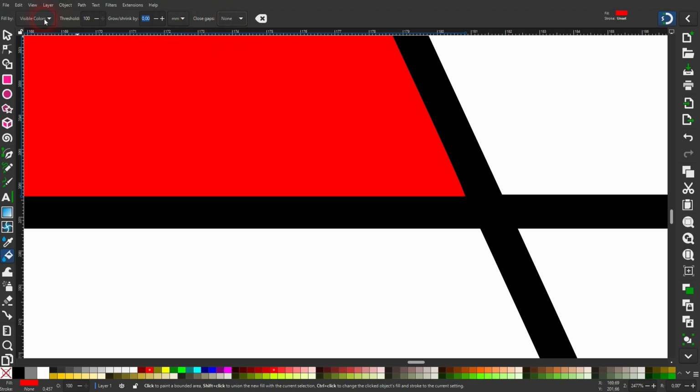And then right here, fill by. This offers a couple of other options, but for 99% of cases, you just need visible colors. This is the default, and it simply means that the bucket tool looks at the rendered image. So what is actually there, what you can see. This includes the fill, the stroke, gradients, clones, filters. As I've said, that's mostly what you need, but you can also select the specific color channel, red, green, and blue, which is useful, for example, for technical illustrations, maybe image tracing, stuff like that.